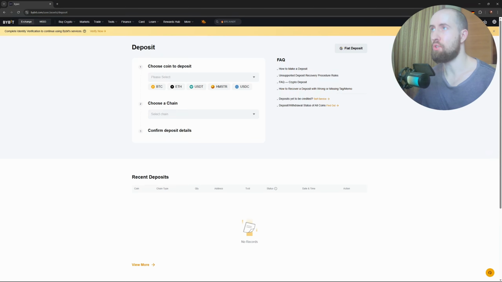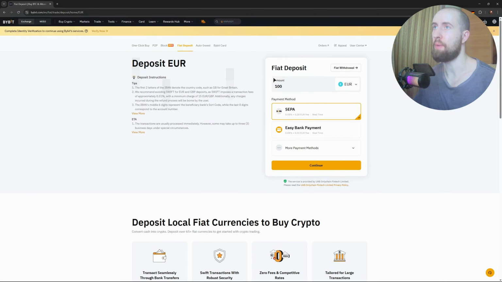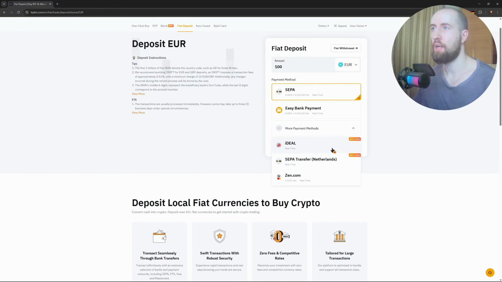So after going into deposit, you go to Fiat Deposit, press on this button. And after that guys, as you can see, now you can use your payment methods. So Fiat, you know what that is. It's a payment method outside of crypto. Now just press on more payment methods if you want to choose something else.